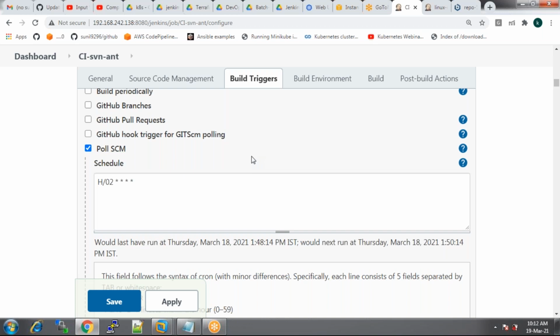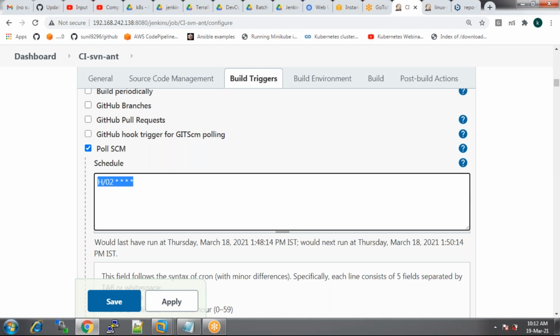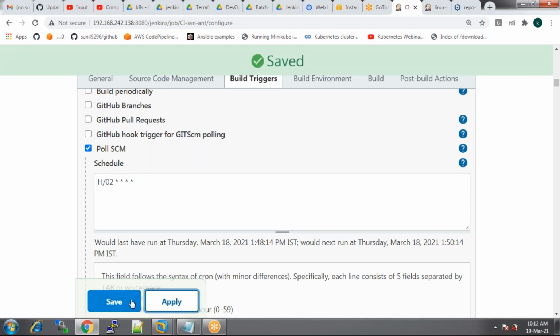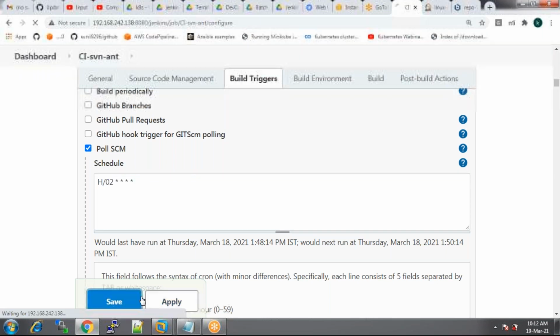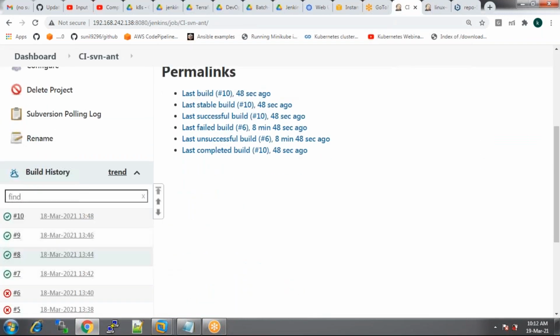But what makes it different from build periodically? So even though it's the same as your previous build trigger, which is build periodically, the difference is that it builds only if new changes take place on the repository. Let's see. That's build number 10.